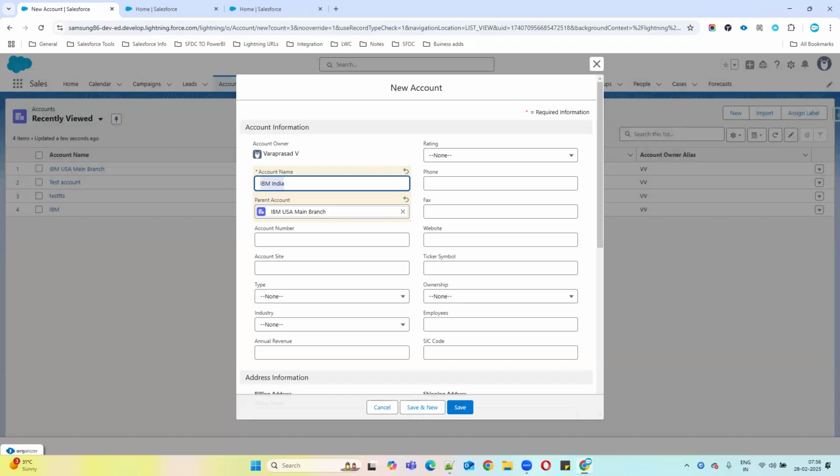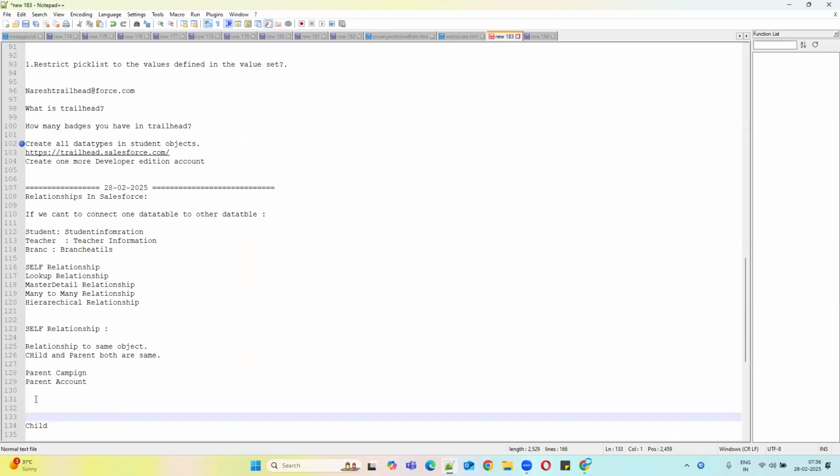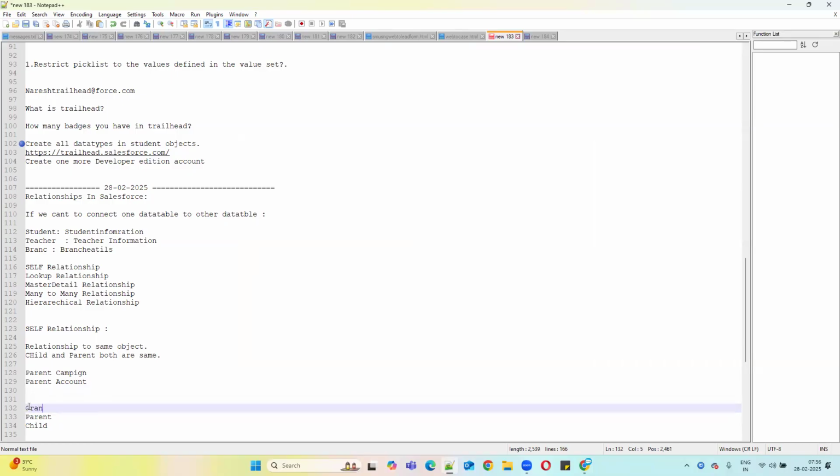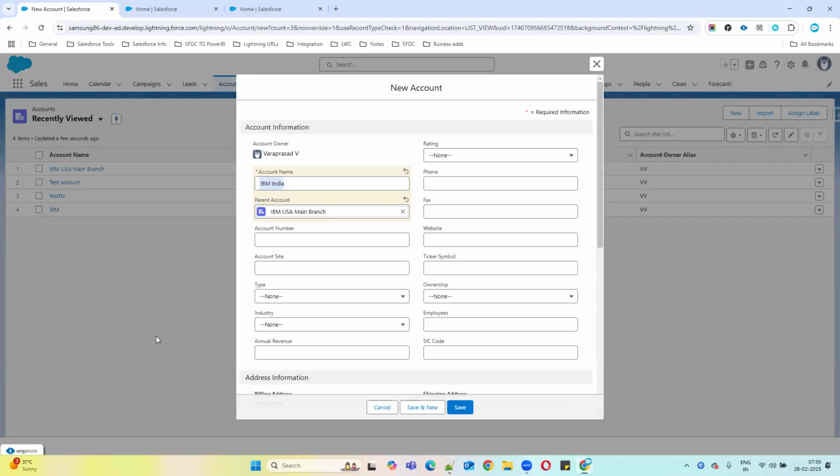Understand, sir? For example, if you take a child, normally, if you take a real-time example, child and parent, grandparent, right, sir? So similarly, this is called self-relationship. Here all are humans only, person to person, child to parent, parent to grandparent. Everything is like a self-relationship. So similarly, if you want to see some hierarchy, then we can use a self-relationship in Salesforce.